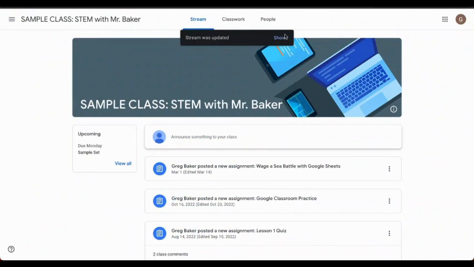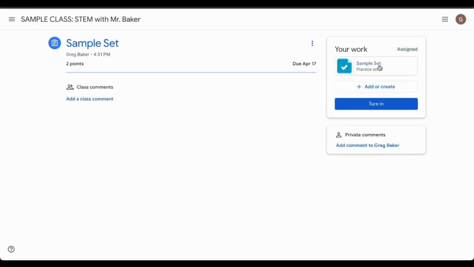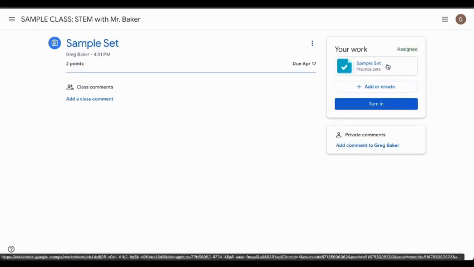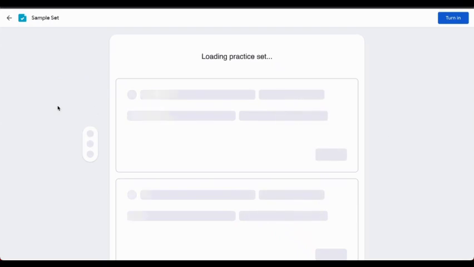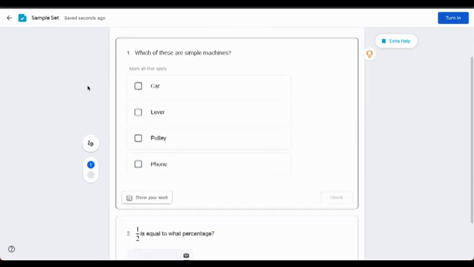Here's what it will look like on the student end. They'll see sample set. They'll click on it, and on the side, you'll see the practice set. They can open it, and it will look similar to what we saw in the preview. They'll go through and they'll answer their questions.